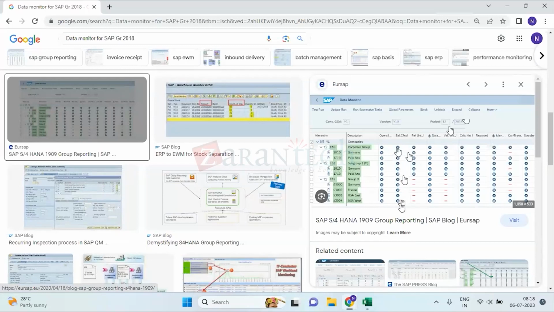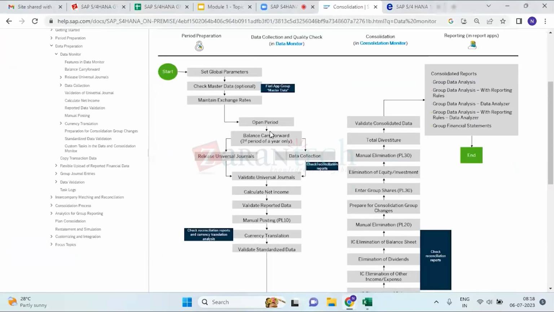You can't run it, but as soon as we go into period 1, we need to run this balance carry forward, so that the balance sheet amounts from your previous year will be carried forward to the current year. As soon as the consolidation is done as of 31st of December of the previous year, we have to carry forward the balance to the next year, right?